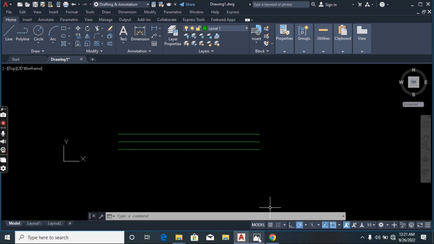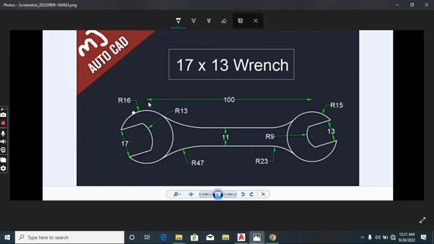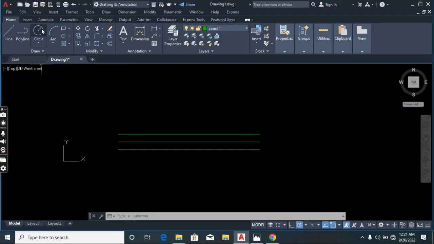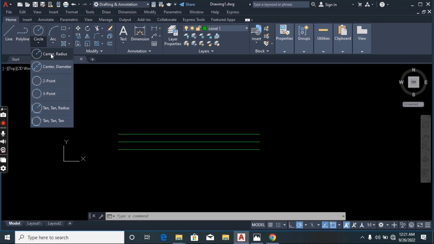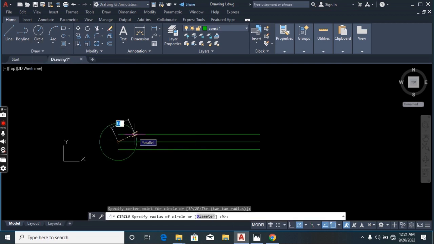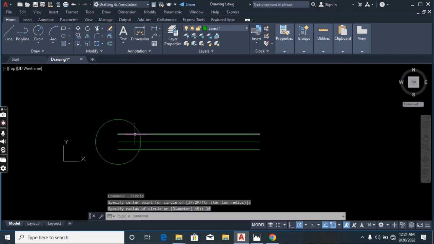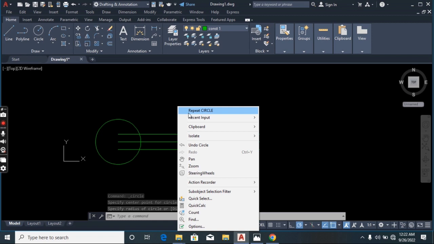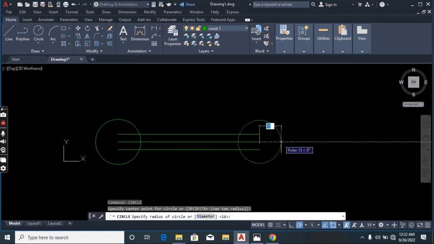Okay, let's go back. From where this 100 stopped, we have a circle of radius 16, and from where it stopped here, we have a circle of radius 15. Okay, so let's pick a circle. I'll pick a circle with center and radius and say 16. Okay, let's repeat a circle and say 15.